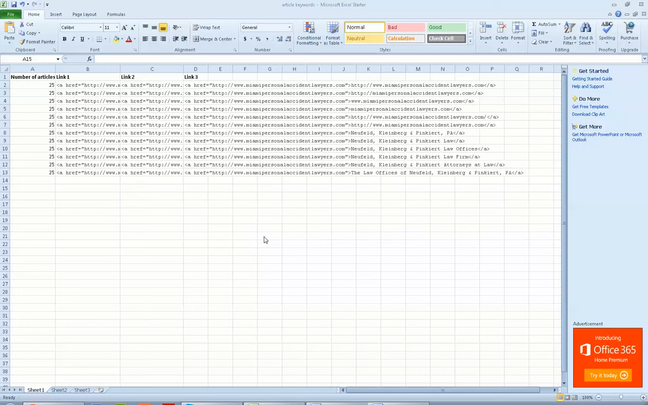First off, you're going to be receiving three documents. The first one you're going to be receiving is your article keywords. It's going to tell you how many articles for each set of links. So we need 25 articles that each have these three links in them. Then we need another 25 articles that have these three links in them. So this is the article keyword spreadsheet you're going to receive.